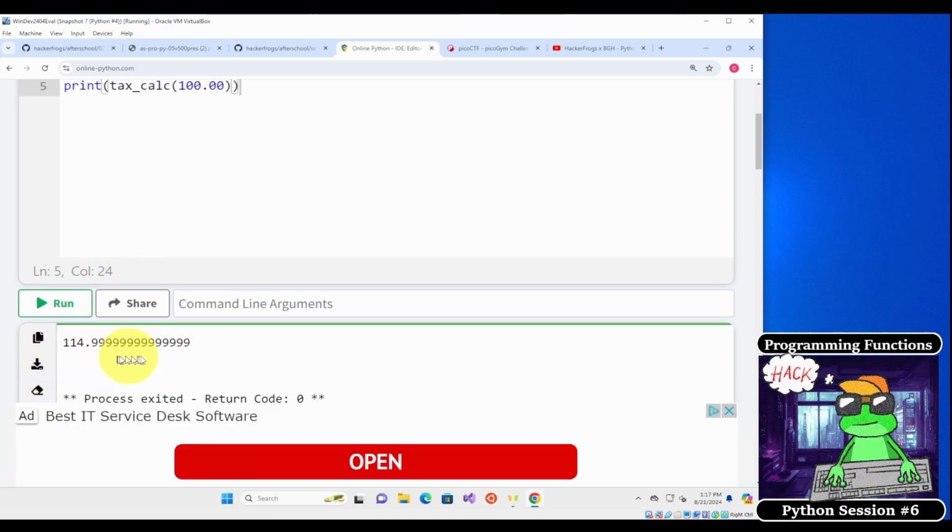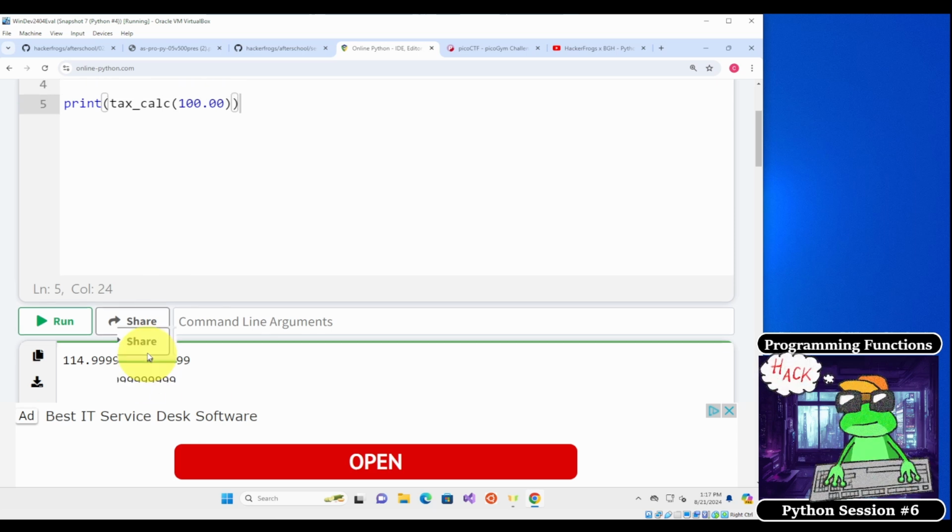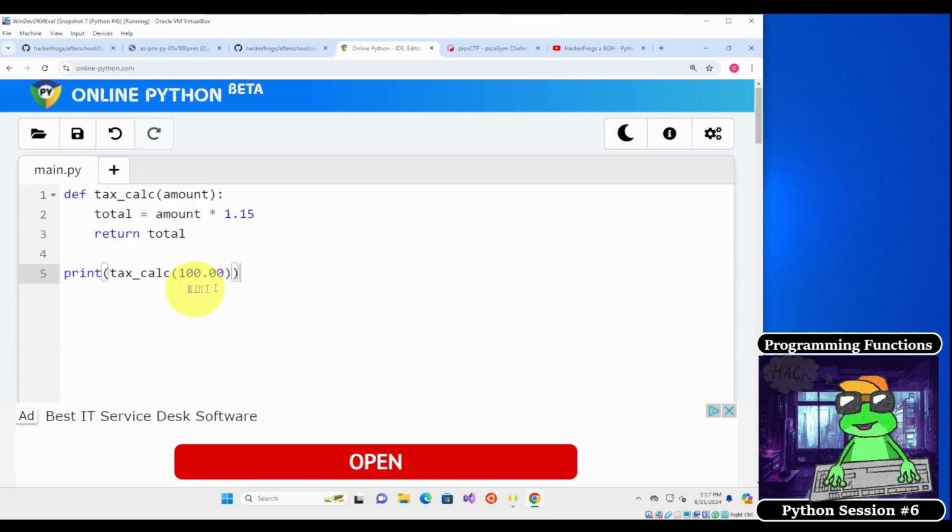So this looks a little bit wonky. The thing is that Python sometimes does weird things with decimals. It doesn't exactly round them all the way up, but that's something we can talk about another time.